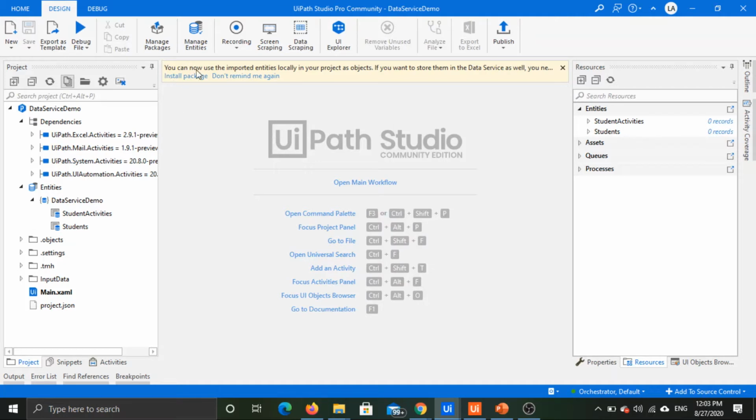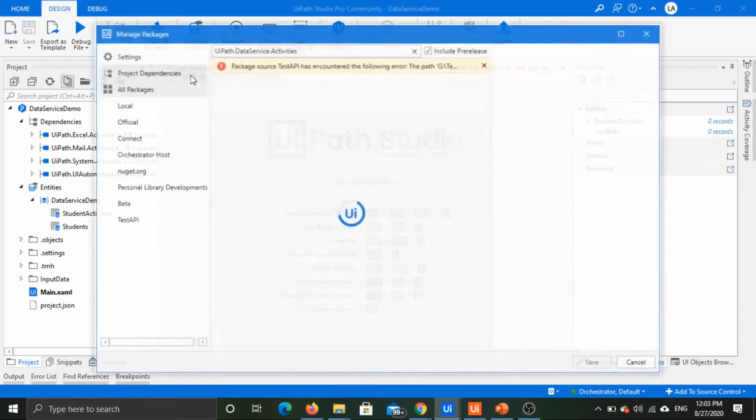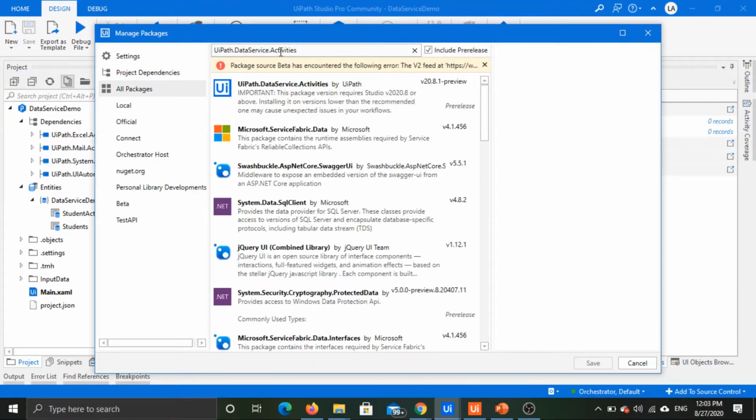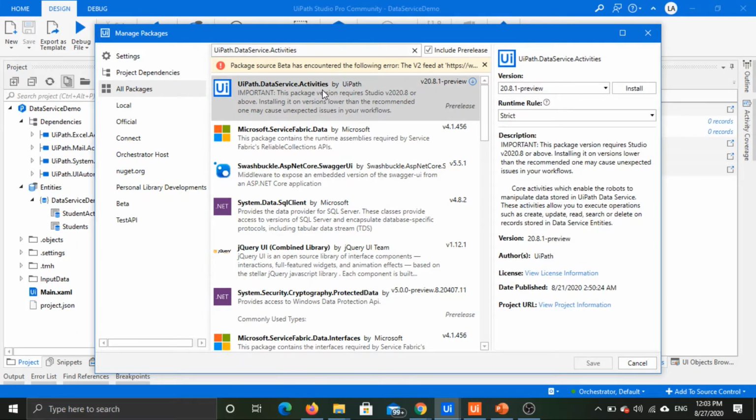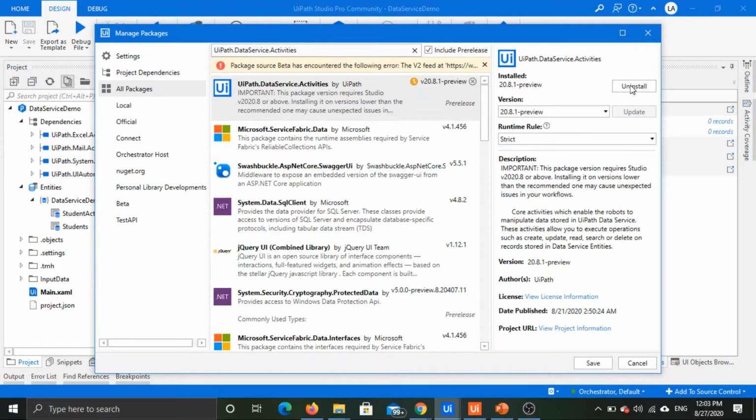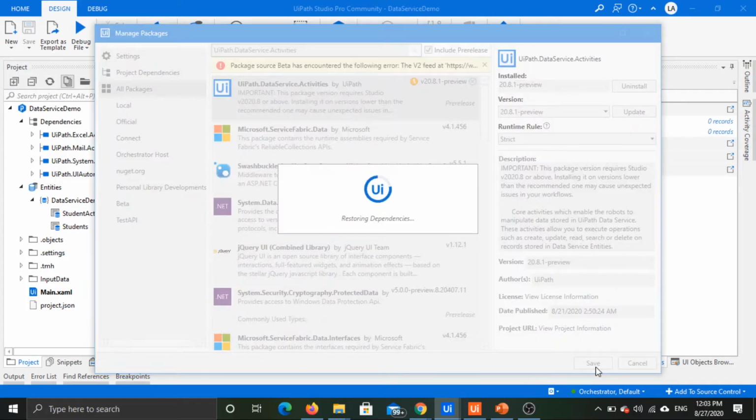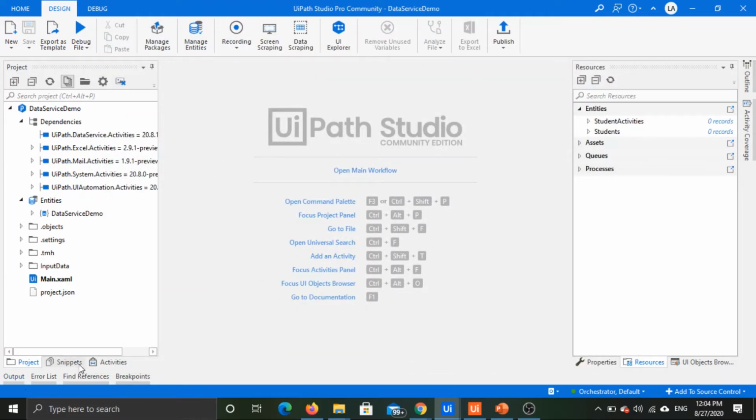Also you can see a small notification on the top saying that you need to install a different package to use the data services. If you click on install package, it will look for UiPath data service activities, and as of now you only have the 20.8.1 preview, so I'll install that.